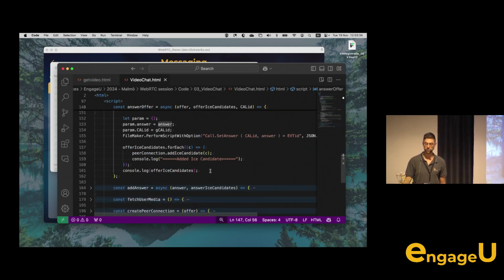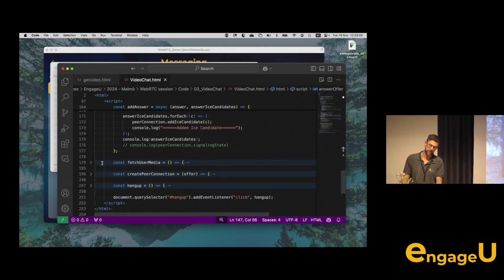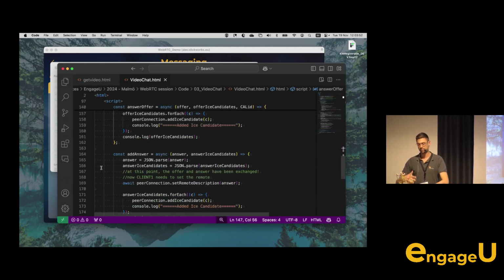Then we have the last function here, addAnswer. That's again on client 1's side. It will need to set the answer from client 2 as the remote description of the peer connection on client 1. And then something magically happens, and you have the stream working. So it's a little bit of code, of course, but just to show you, you find examples on the web.